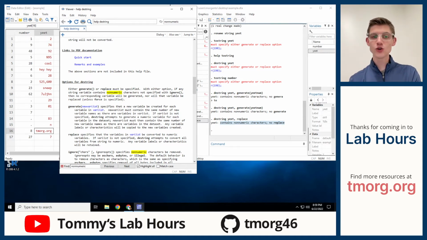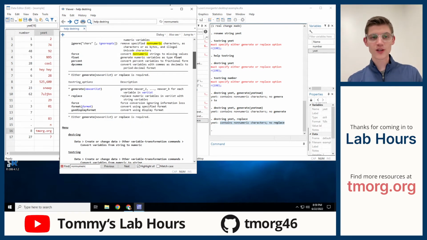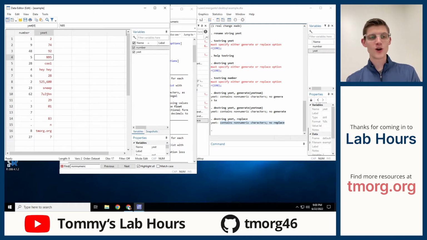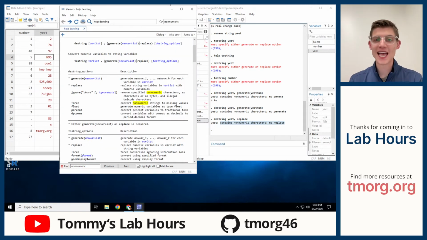So now I've got two options in bold that I could use to potentially get around this problem. So I take a look at them. It's really nice. In the dstring options, I have this ignore option. It says remove specified non-numeric characters as characters or bytes. What that will do is, if I wanted to turn this value number 4 from N95 into just 95, I could run a dstring, yeet, replace with ignore capital N.